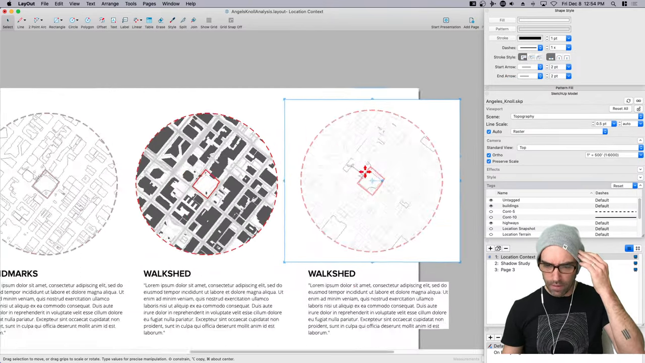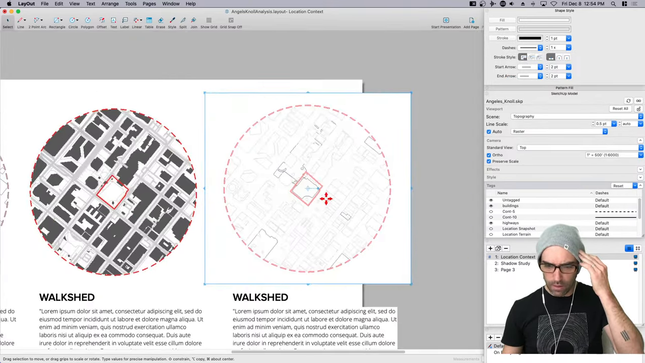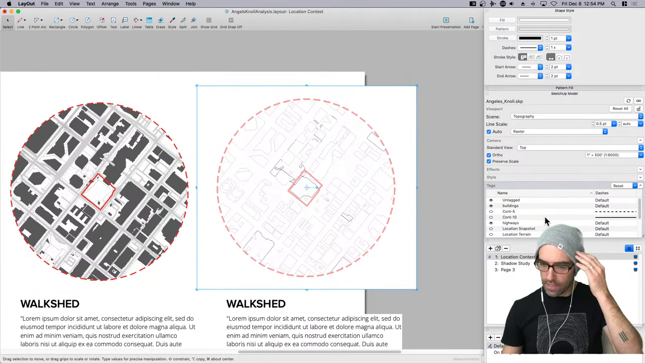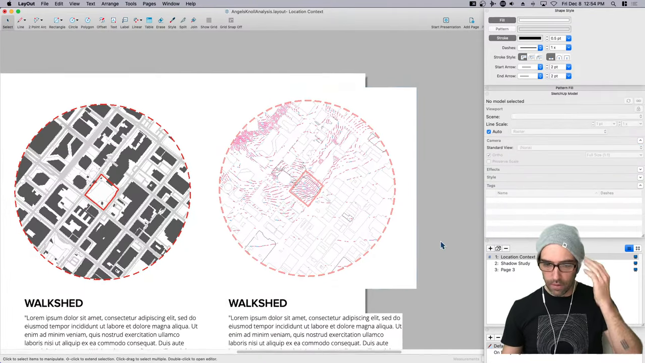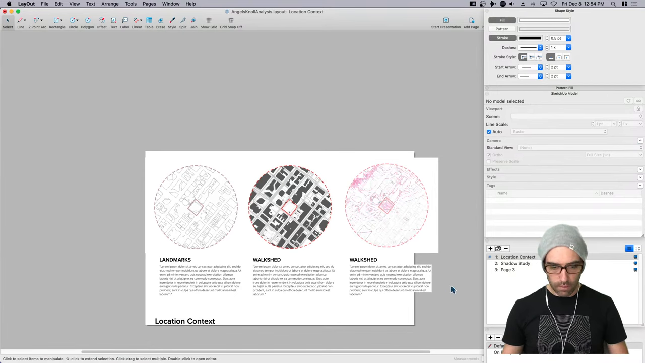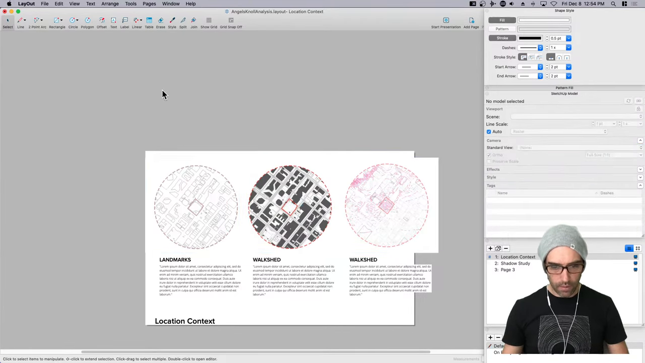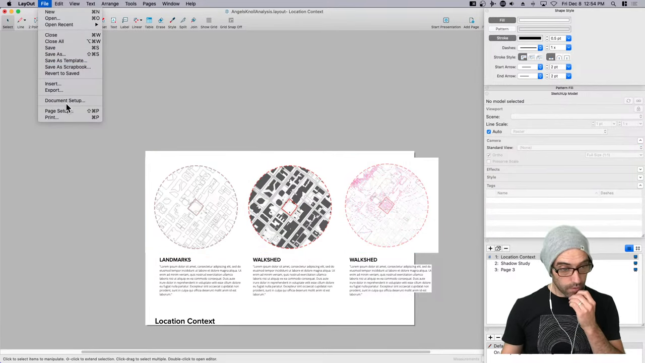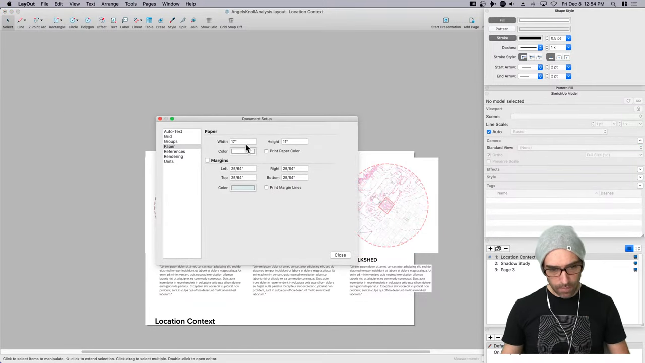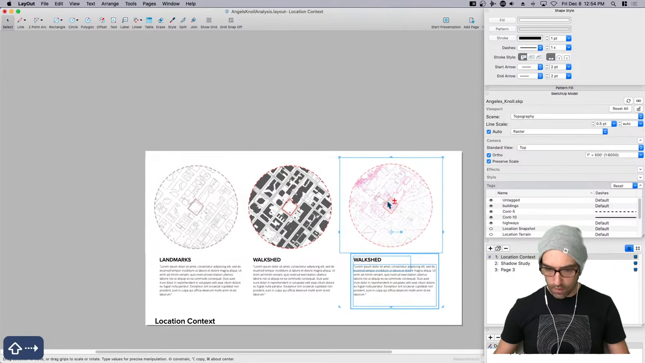That is my topography. Oh, that's really hard to see. Oh, I know why. It's because by default the contours are turned off. What do you think? I'm pretty stoked here. File, document setup. Let's get this last page size looking pretty good. Let's go to 20 inches wide. Let's give ourselves a little bit of breathing room.